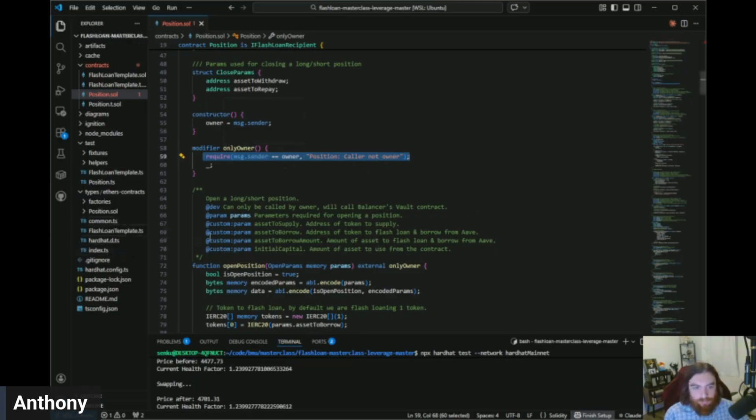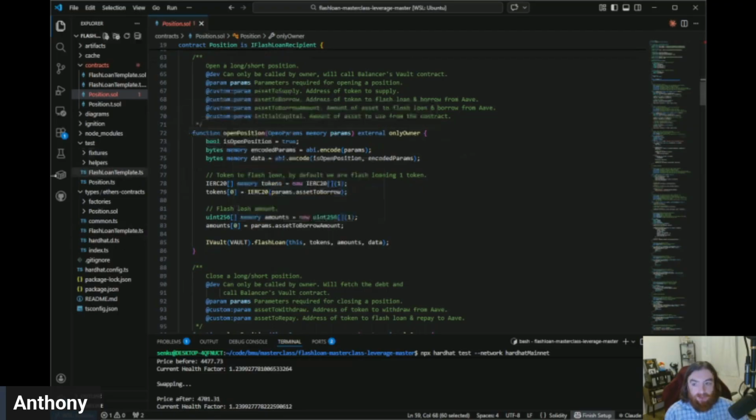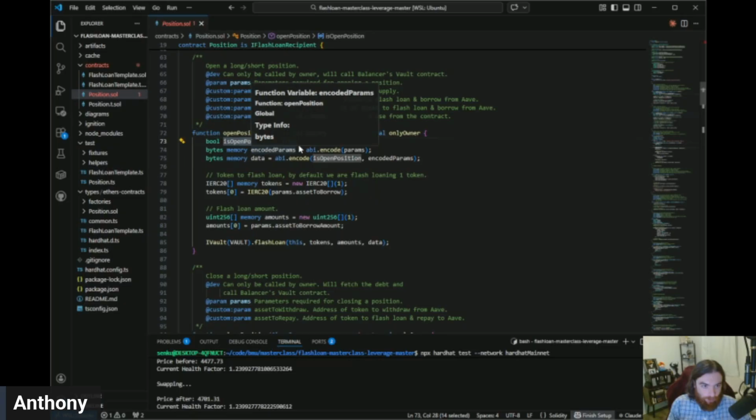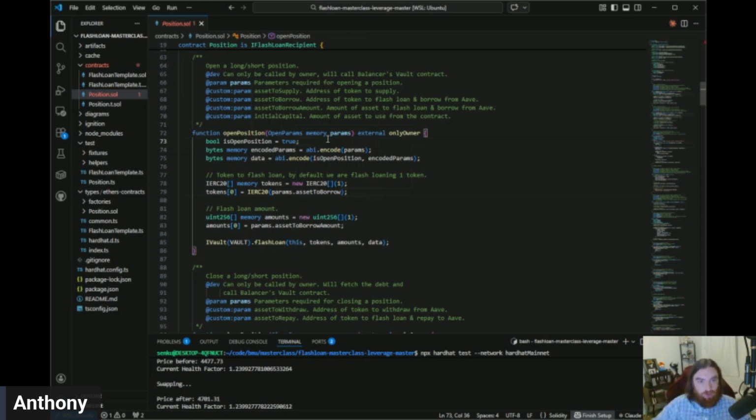So scrolling down, open position. This is our main entry point. You, the owner, you're going to call this with your params. The first thing it does is it checks the modifier, right? Are you the owner? Okay, awesome. Then it has a variable here. Is open position true? This is super important. We're going to talk about this in literally a few seconds, but this is the first thing that happens. We have a Boolean. That means true or false. It's true. This is an open position.